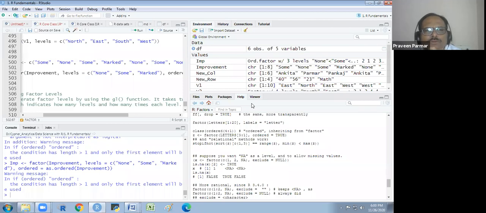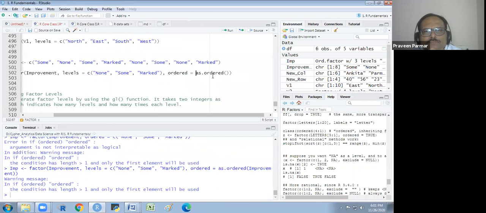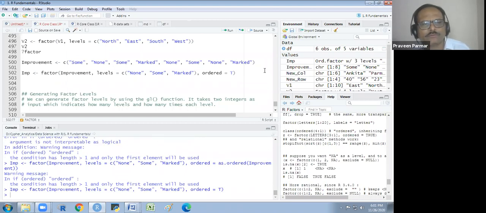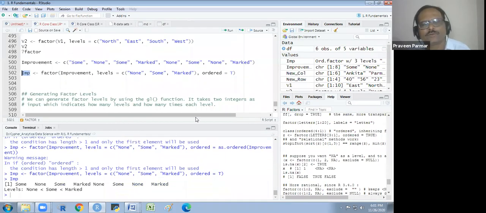Ordered equal to true, we could do it. I just put the T and I see what happens now. Now it's working. Okay, got it. You see what is the difference between the unordered label and the ordered label? I want to show you that.